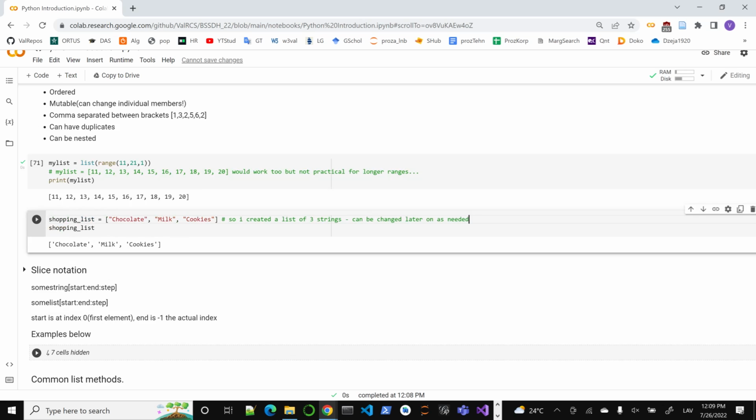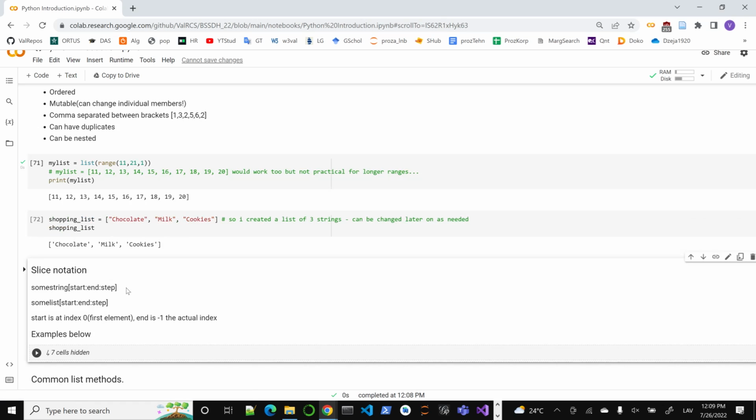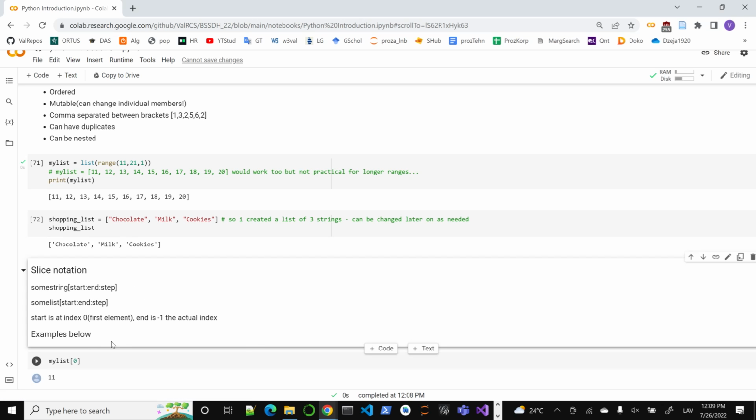So, and we have maybe some comments. I don't know. Let's take a look at what you can do with lists. We can use the same notation as strings. We can use the slice notation. So let's take a look. We can find element number 3 or whatever.